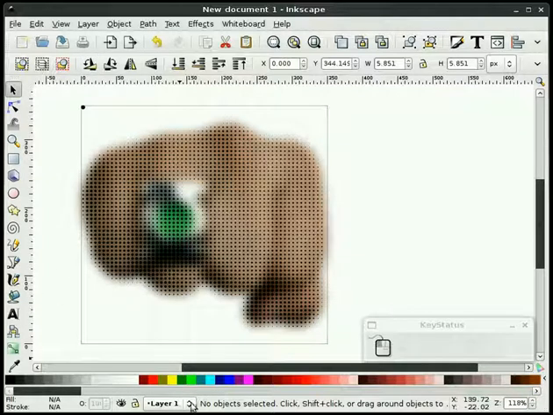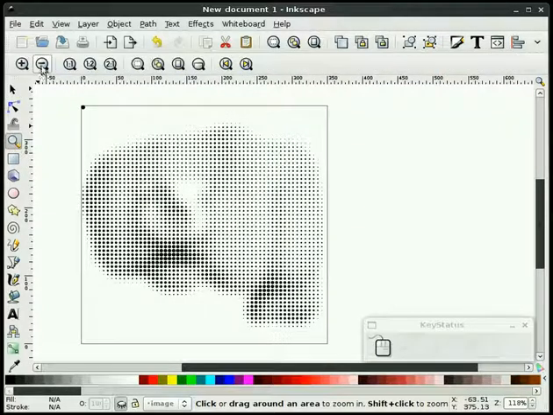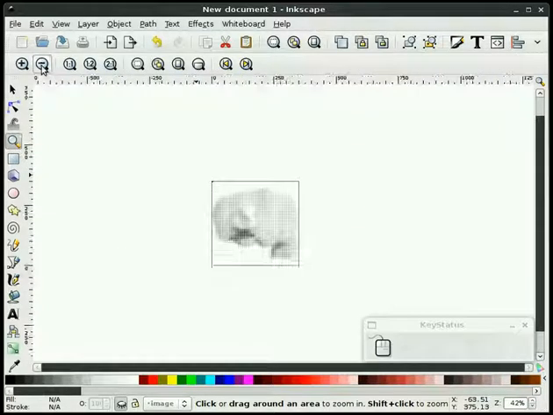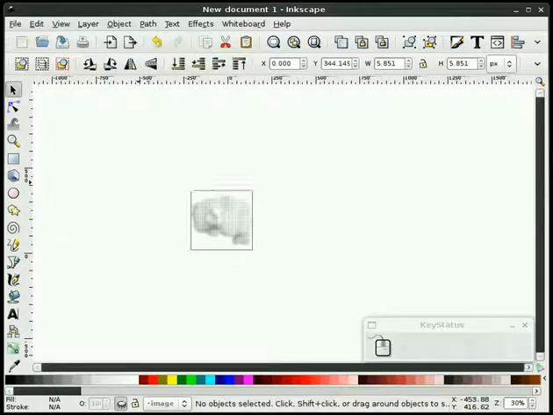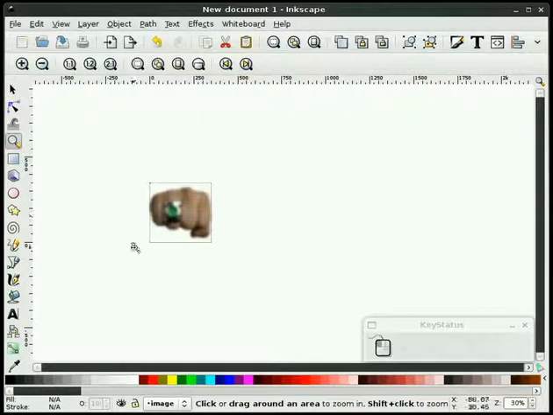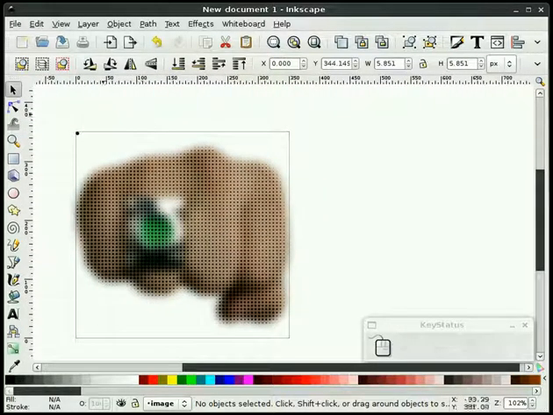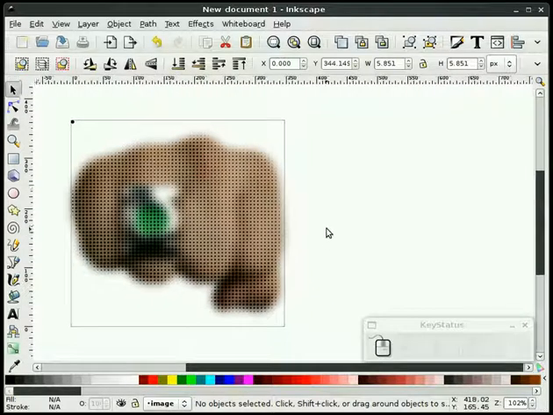Okay, so let's get to our image layer and let's shut that off. And here's our halftone. Zoom way down on it so we can kind of make out what the image is, and you see that you have a hand with a ring. Okay, let's turn that layer back on. Zoom back in on it. And that's pretty much halftones.